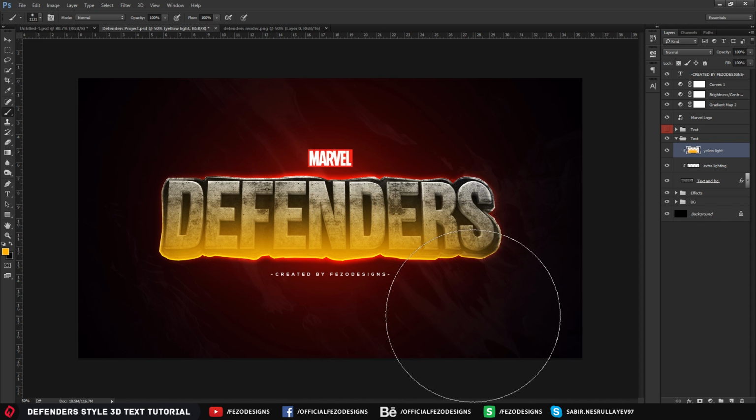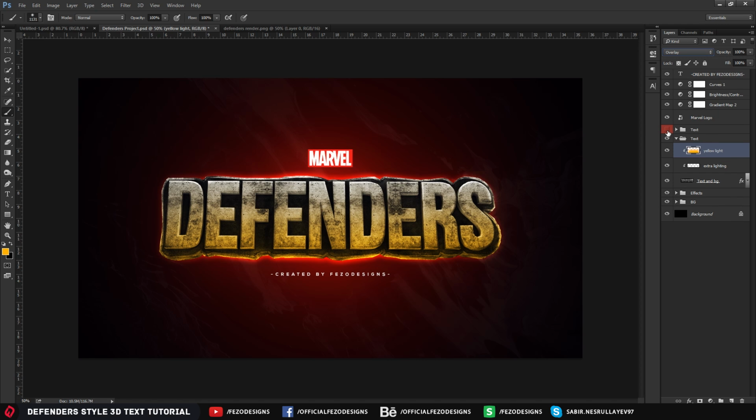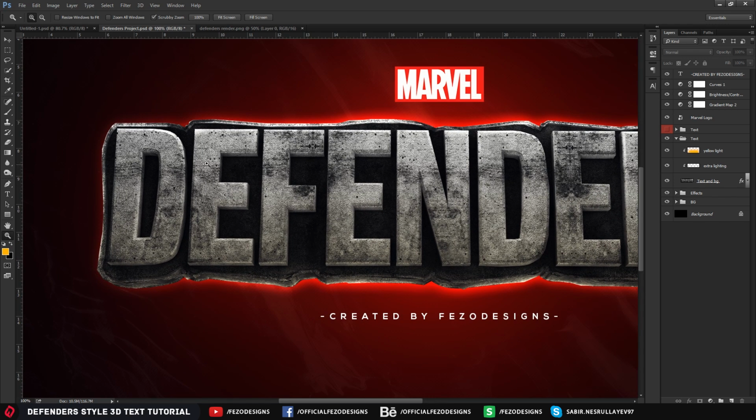And just brush this area just like that, and go to the blending mode, select overlay, change the opacity down about maybe, just play around. I'm going to select 15 or 12. 12 looks great. And as you can see there, this area is so dark, you can easily add some lighting.